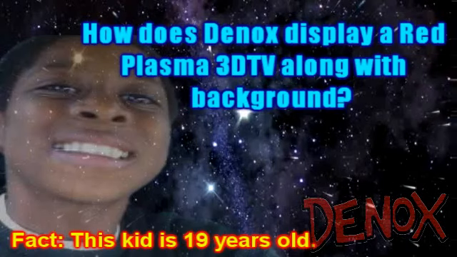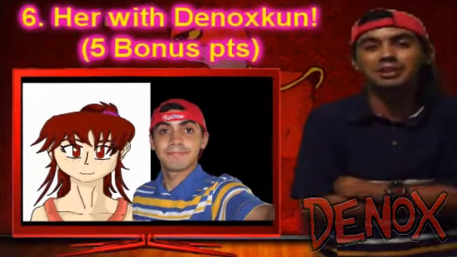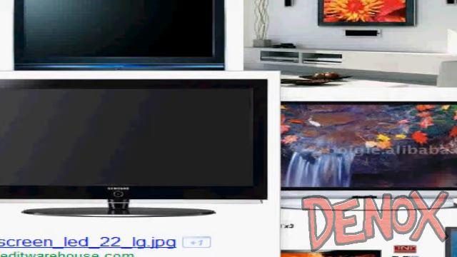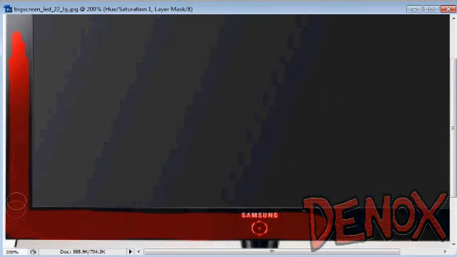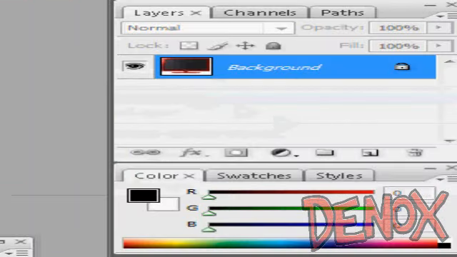How do you display a red plasma 3D TV along with background? That 3D TV wasn't originally red. I just took a plasma from Google, saved it on my computer, used Adobe Photoshop, and changed the color as if it was real, and then removed the background with the eraser, having two layers in Photoshop.